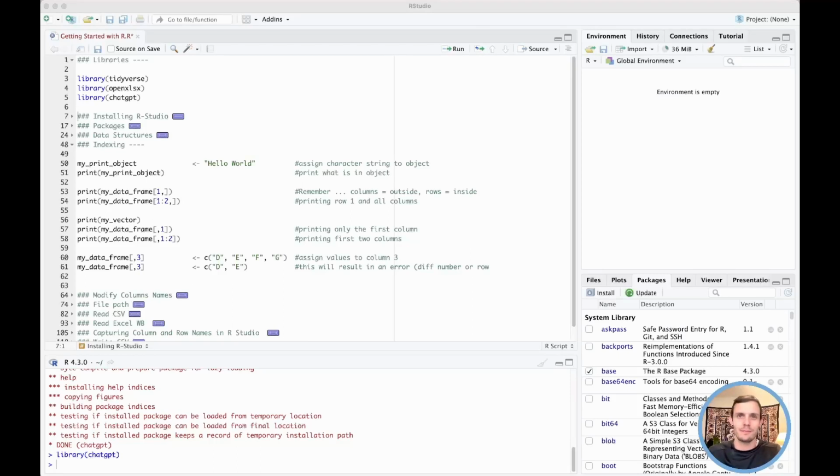Hey everybody, welcome back. In today's tutorial, we're going to talk about indexing. Indexing is really important because in data science, we're reading data in, cleaning it, transforming it, analyzing it, and then having some way of communicating the results, right?